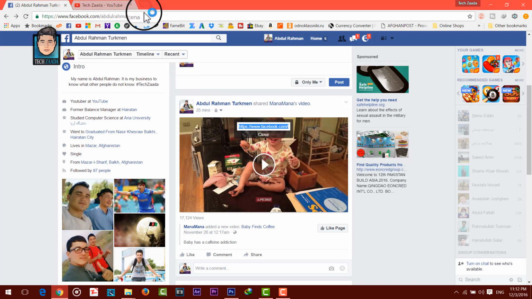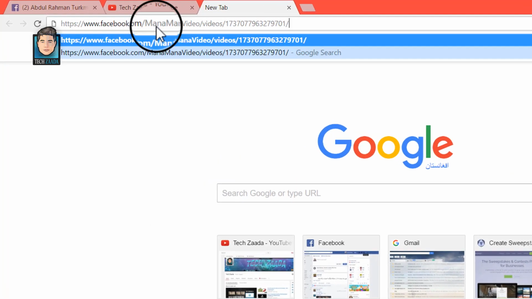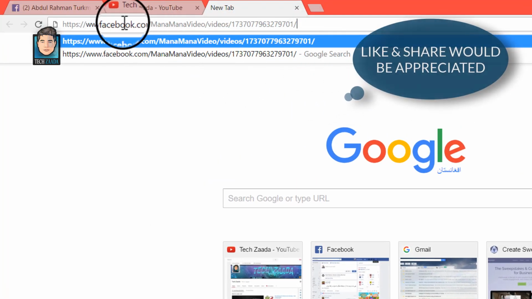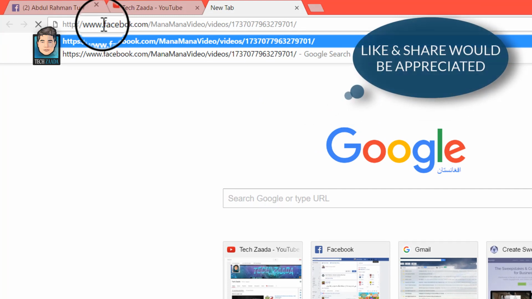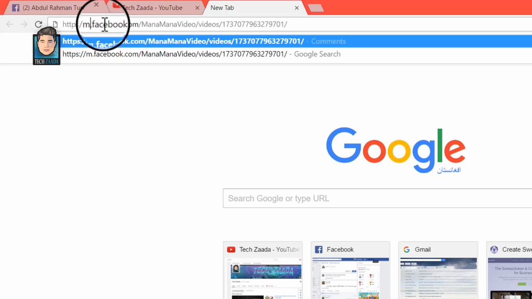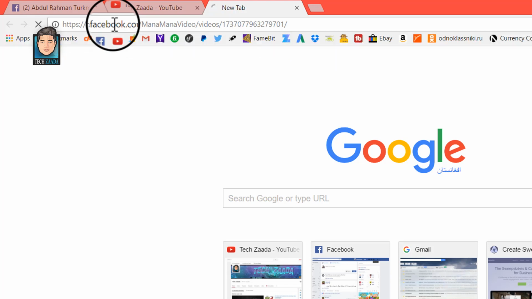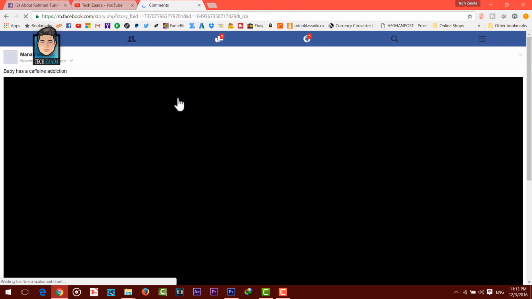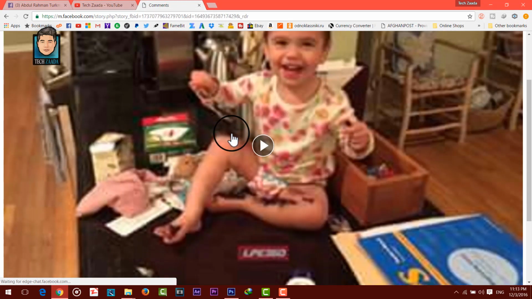Now open up a new tab and paste it. Once you paste the URL, just change the www with m. Just delete www and replace it with the letter m. Once you've done that, hit enter. As you hit enter, it should open in a mobile version.